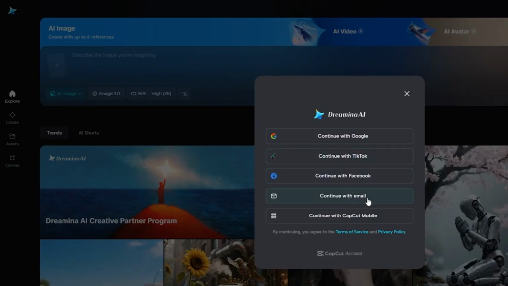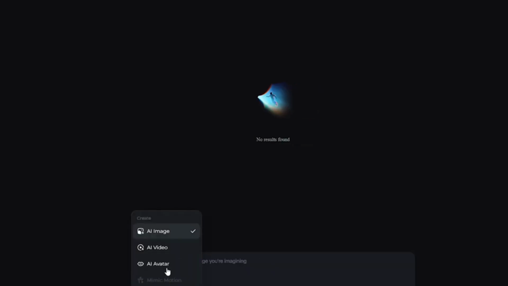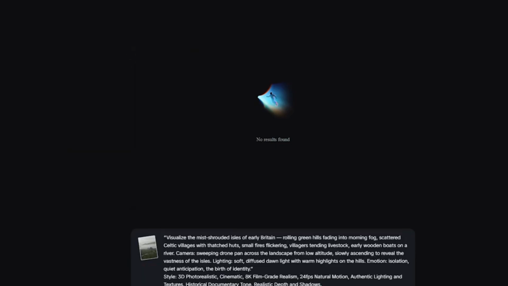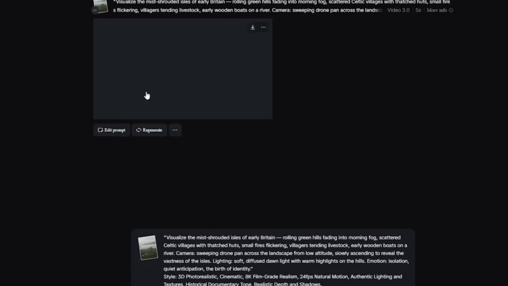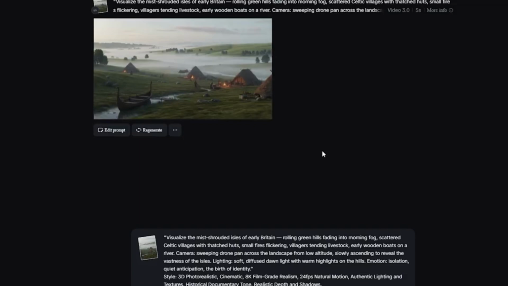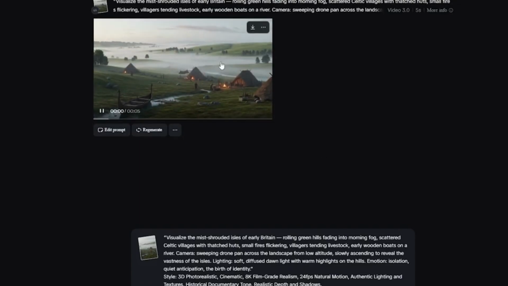I personally use my Google account. In the Settings menu, ensure that the model is set to AI Video. Upload the image you generated previously, paste the corresponding prompt created by ChatGPT, and click Generate. Each video generation consumes 25 credits. Don't worry though. Your credits refresh every 24 hours, giving you new ones to continue your work.